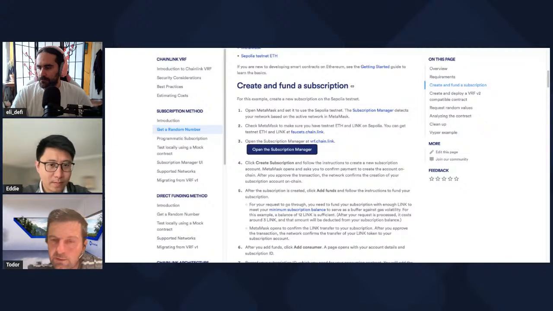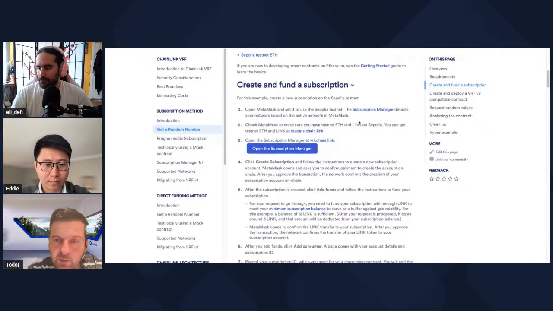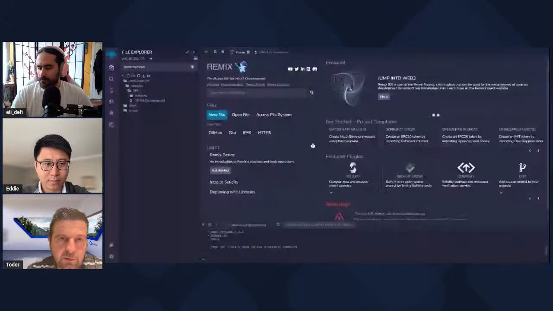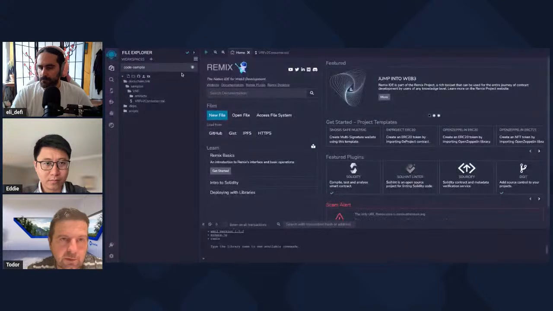So now, once this subscription is funded, its funds can be spent by authorized consuming contracts. I don't have a consuming contract yet. I'm going to create and deploy one now, and I'm going to use just the example we have here in our docs. There we go. I'm opening it in Remix.